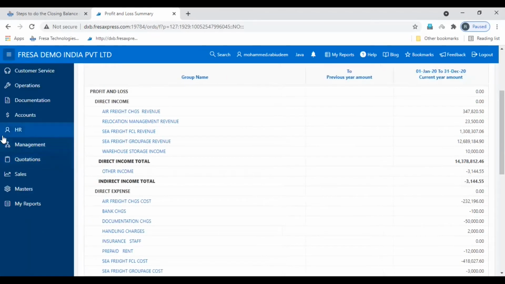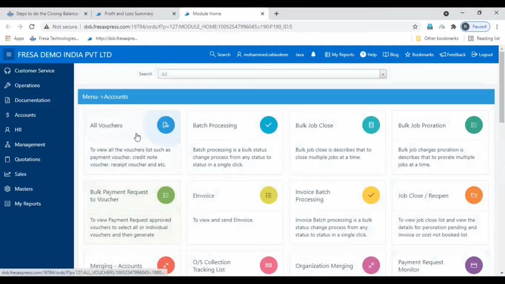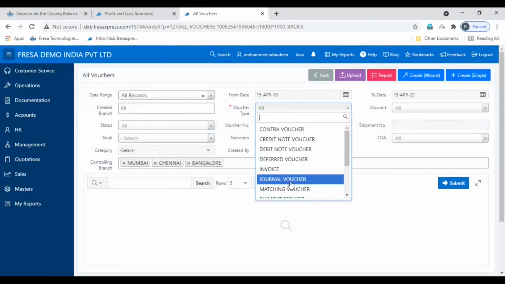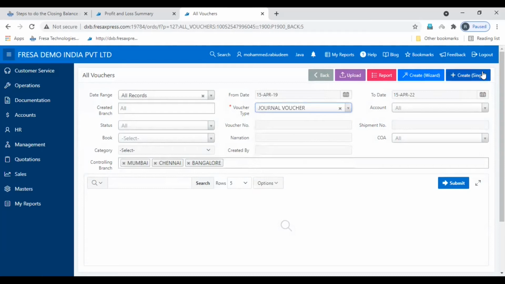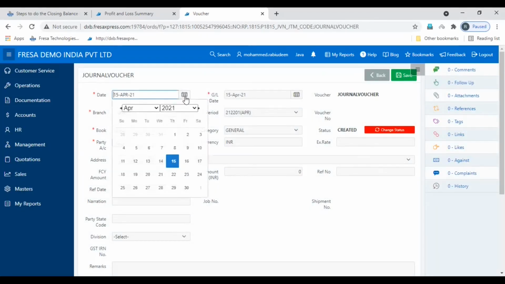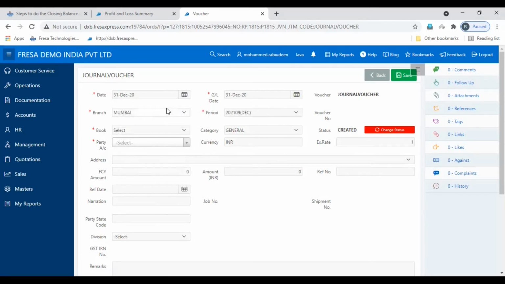Next step is to create the journal voucher. For that, open the accounts module. Select the all voucher menu. Select the voucher type as journal voucher. And then click create single. Here select the period end date as the voucher date. Here select the required branch. Then select the book. Then enter the currency and check with the exchange rate. And then click save.